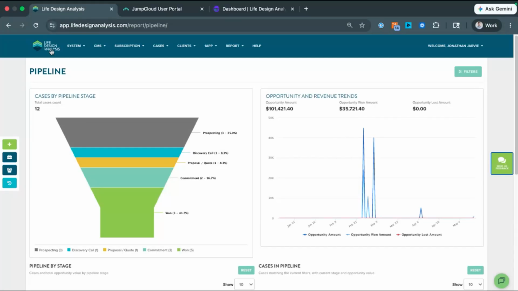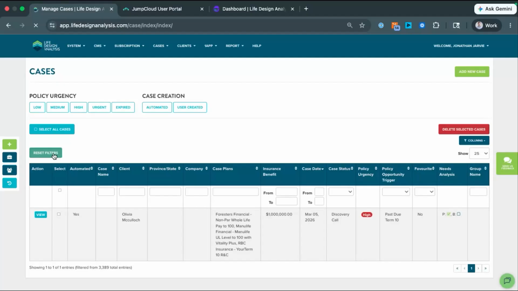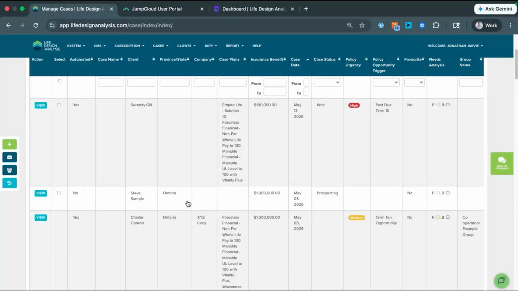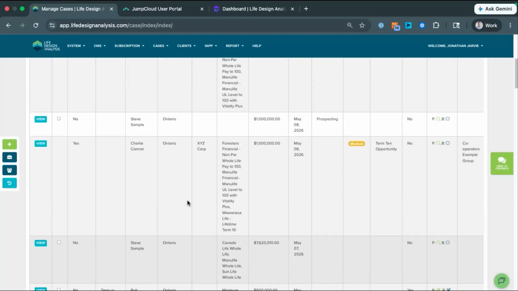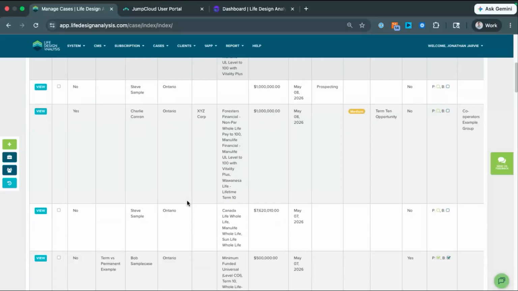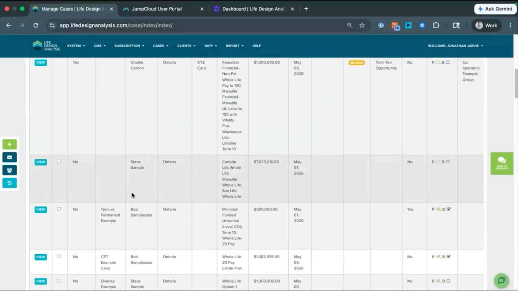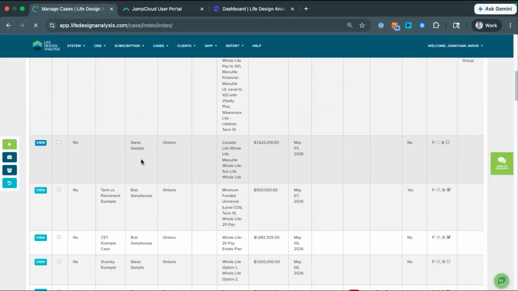Now that we've covered the new pipeline tracker, I want to stick on the theme of new additions inside of LDA. So let's just go back into an existing case. I'll reset my filters here, and let's see, where do I want to go? I'll just bring up an existing sample case that I have. So I'll just click on view here.